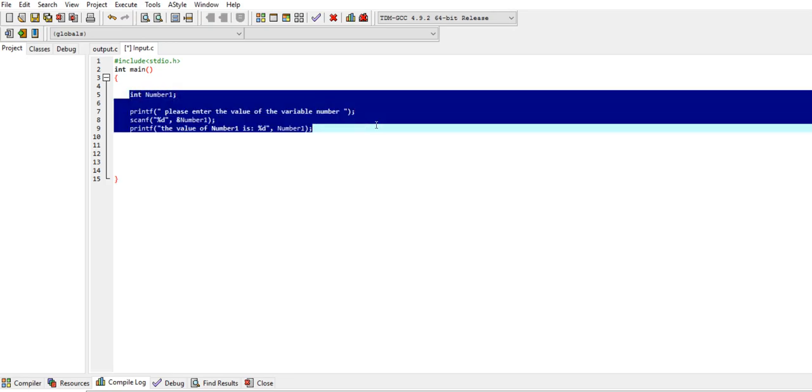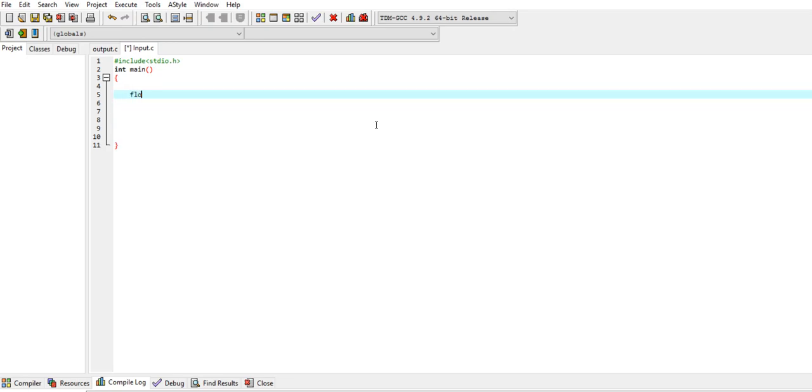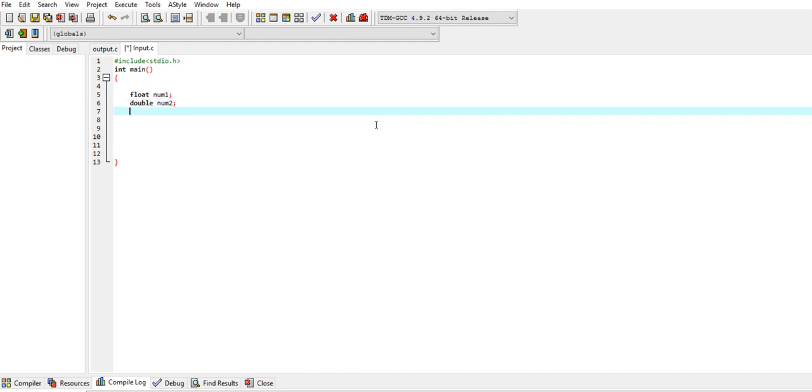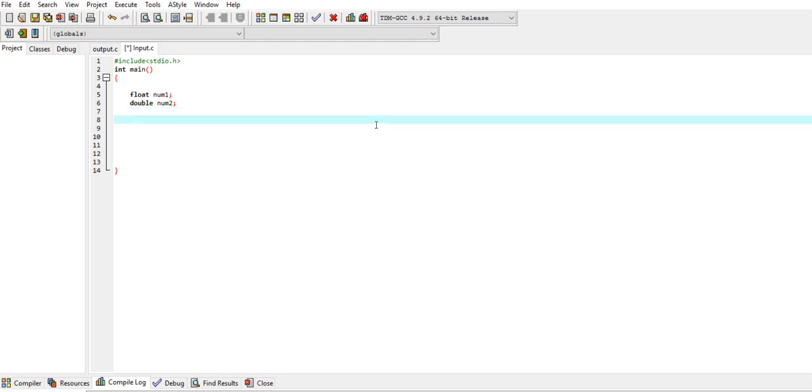Here we have a float, for example, M1, and we have a double, M2. Now, we did the declaration. We will ask the user to enter the value. Please enter the value of M1.